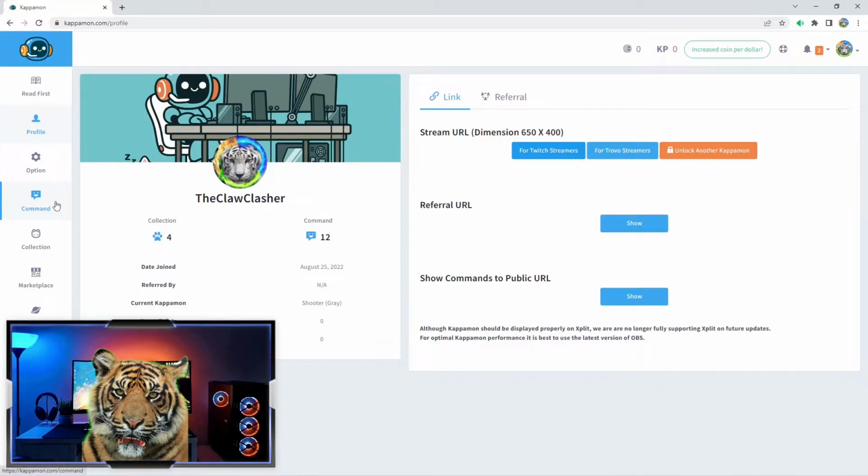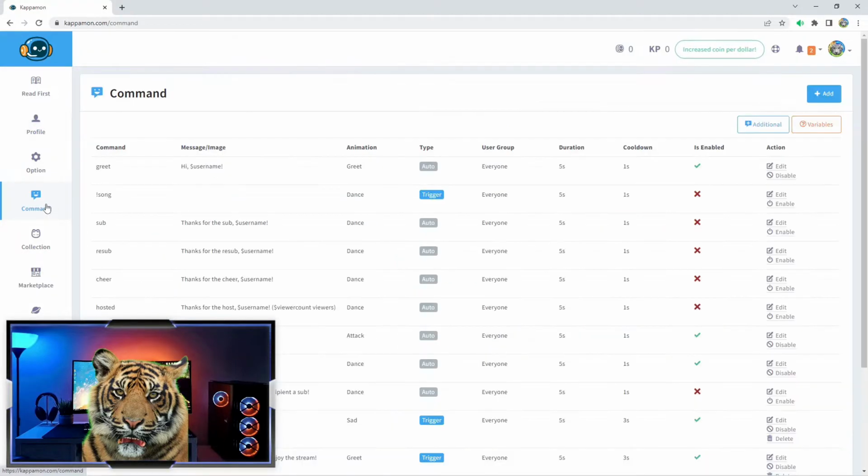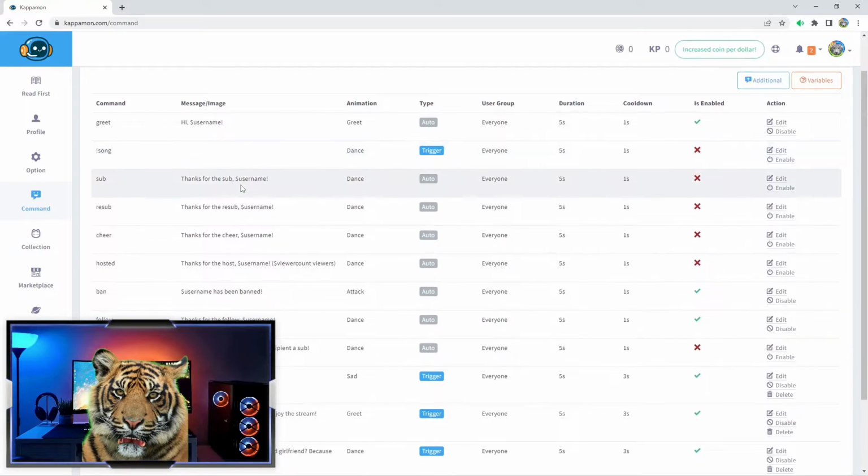So now that you have your dude selected, you're like, okay, Cloak Lasher, how do we set up the commands? Well, we come over here to the button that says commands. This comes with a ton of already done things here. We have the greet, which just says hi and then their username. You have when someone subs, when someone resubs, cheer, and when someone hosted.